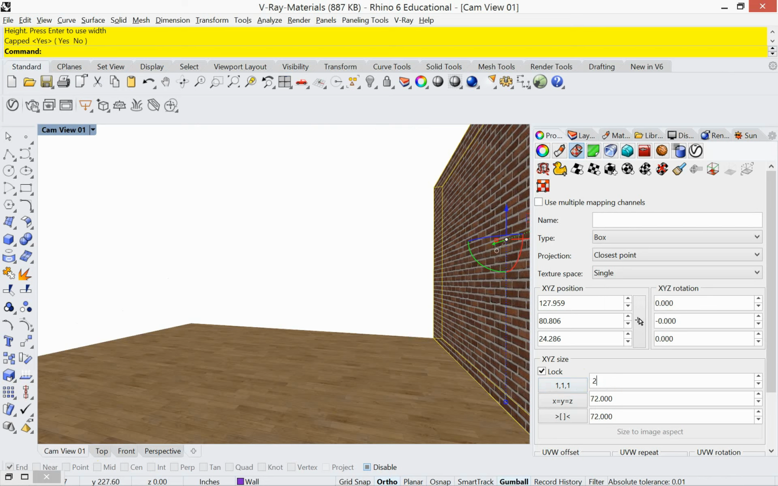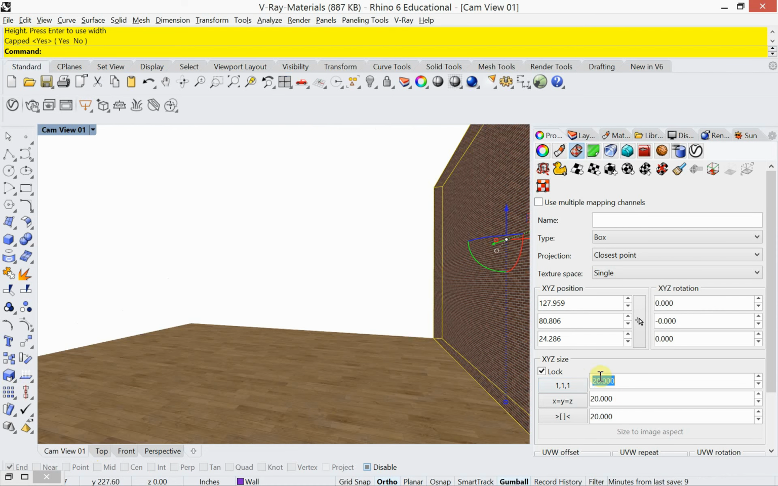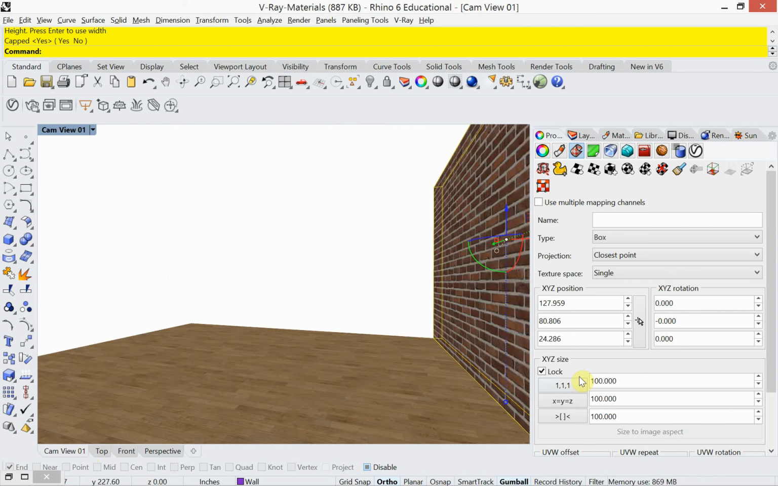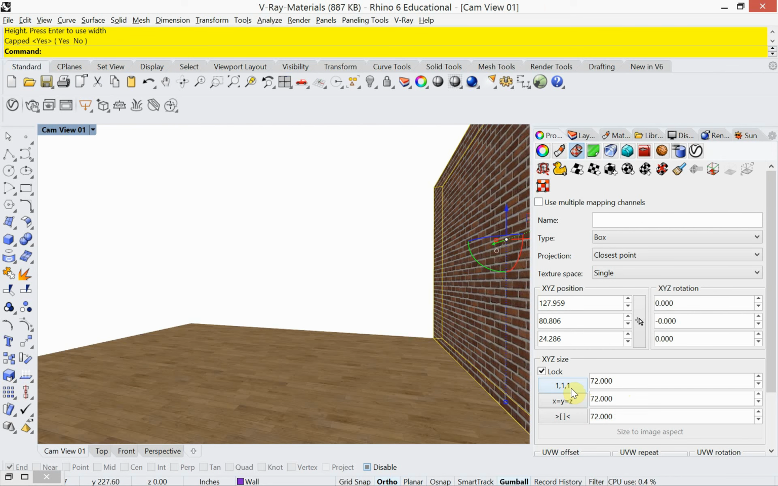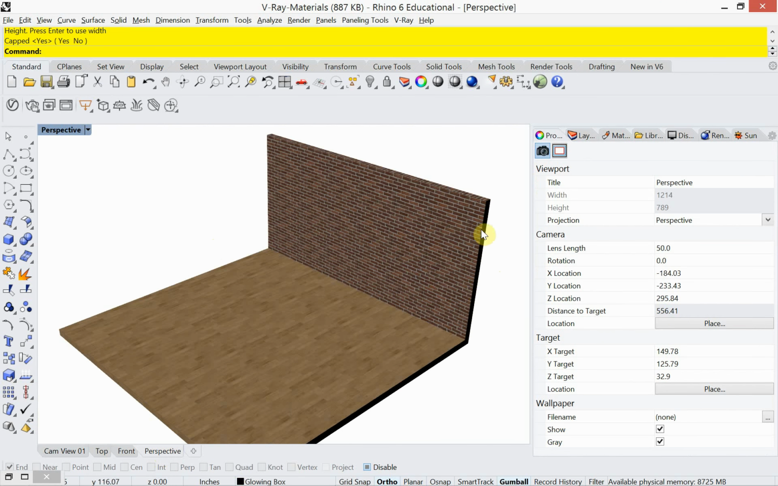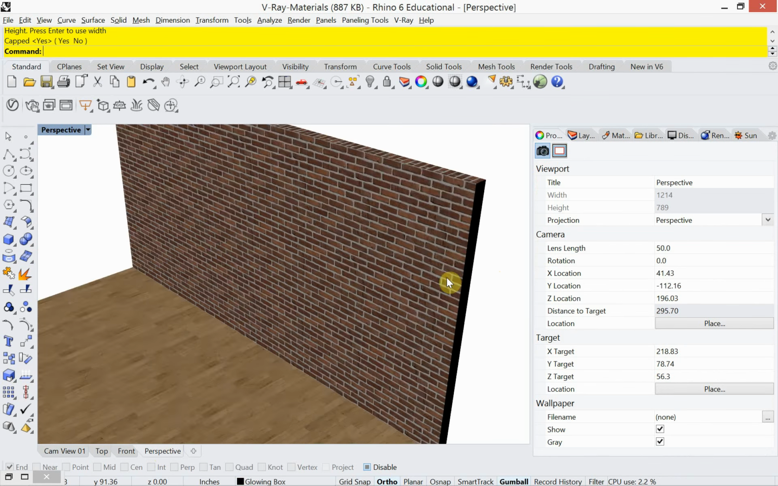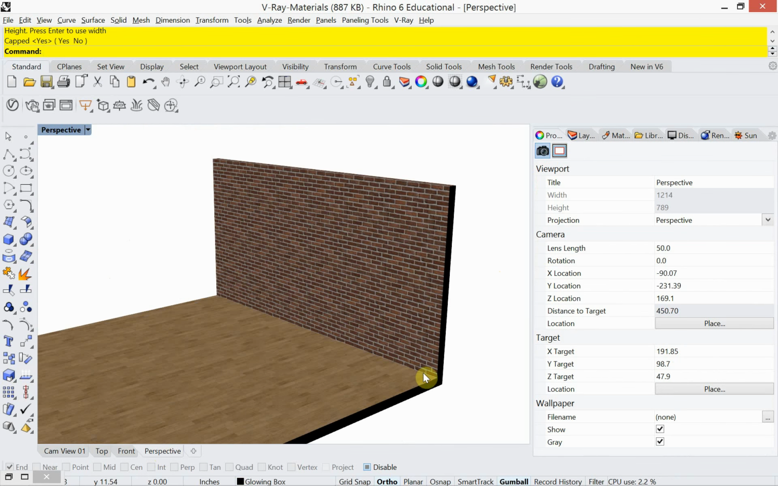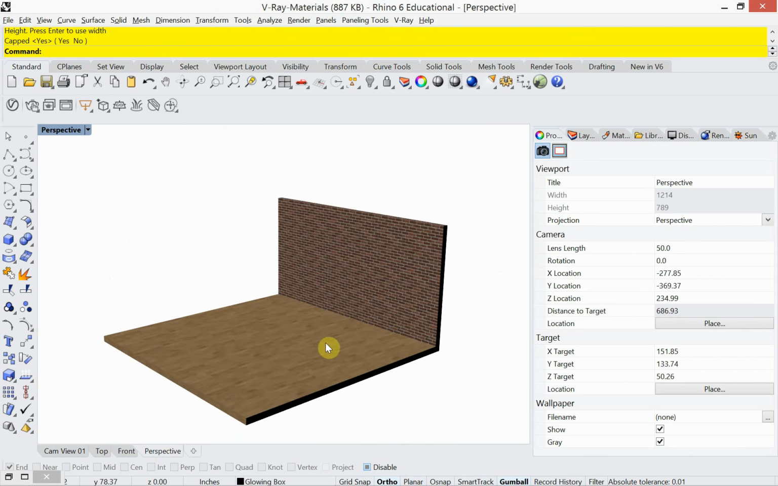So again, if I want it smaller, it's 20. If I want it bigger, it's 100. Higher values equals larger texture, smaller values equals smaller texture. All right, let's keep that at about 72 there. Okay, now let's go back to the perspective view. I need to be very strategic in terms of placing these. Now, this brick size is working really well on this wall.